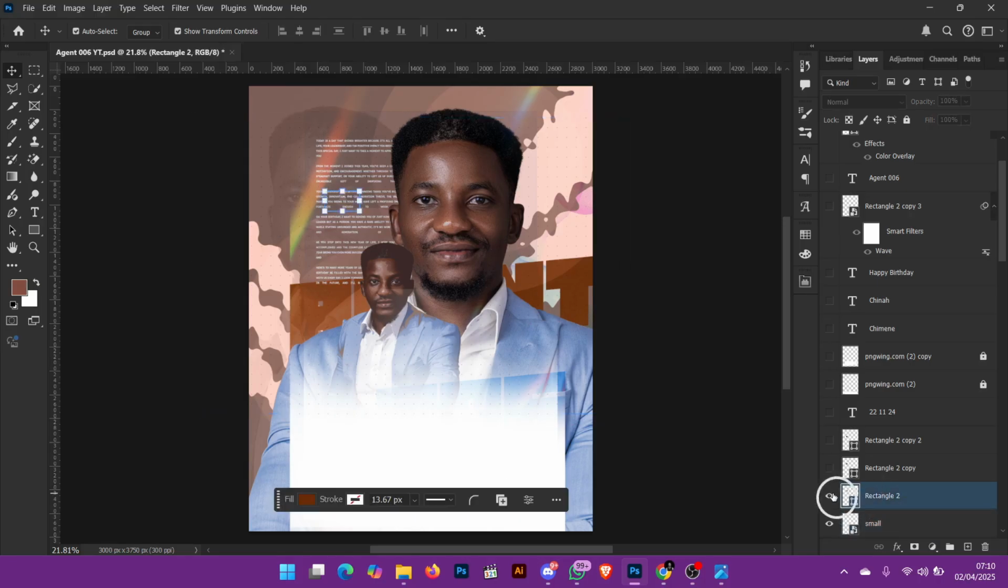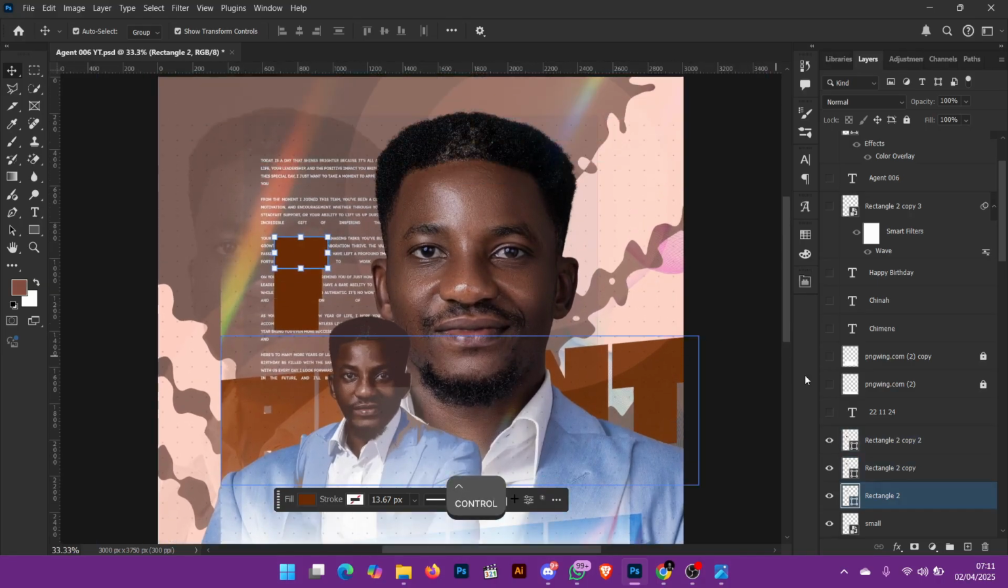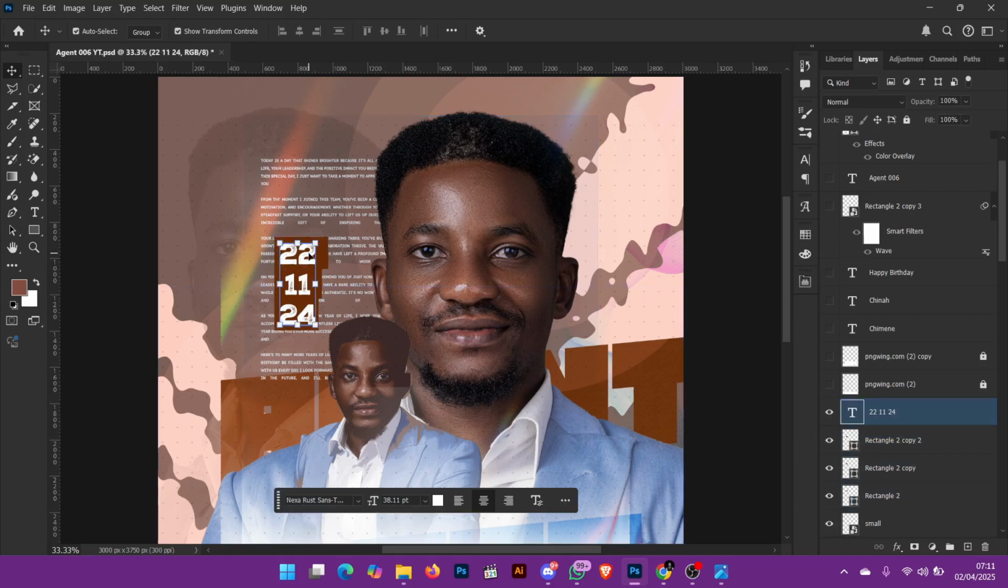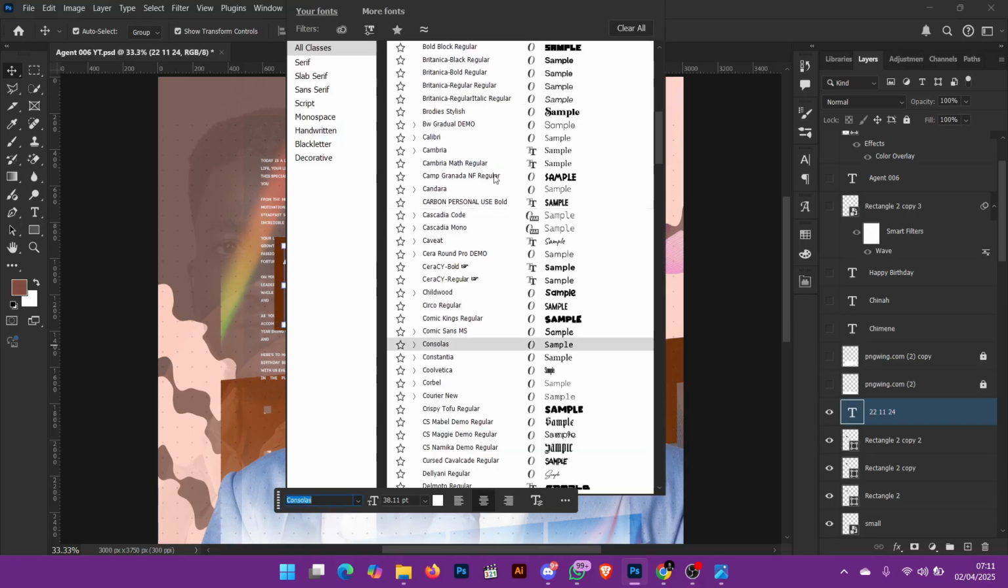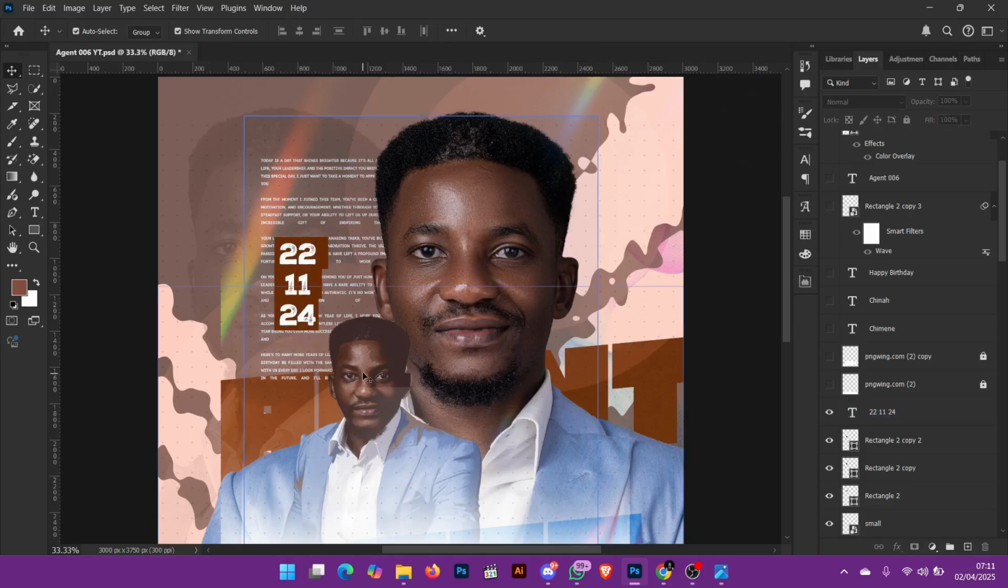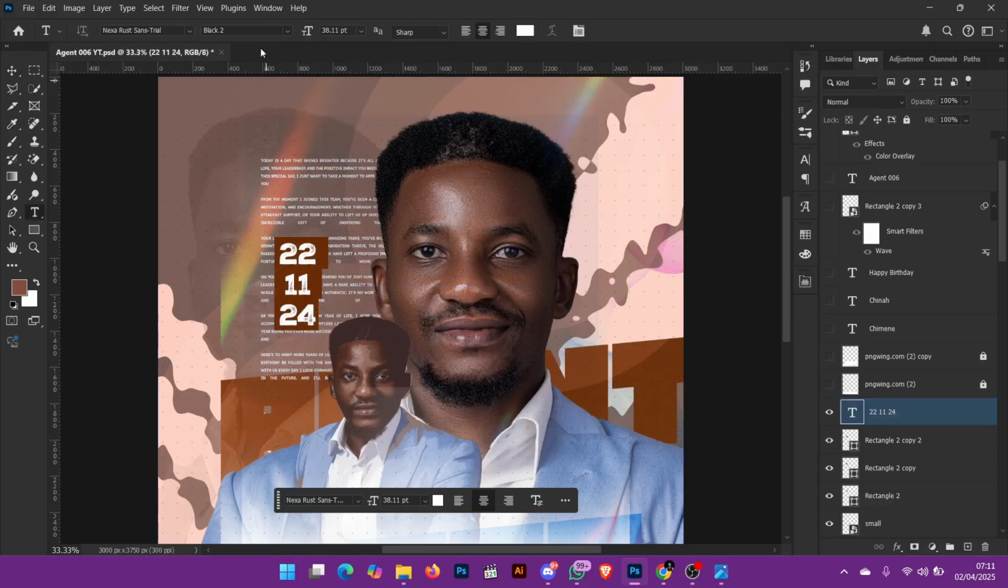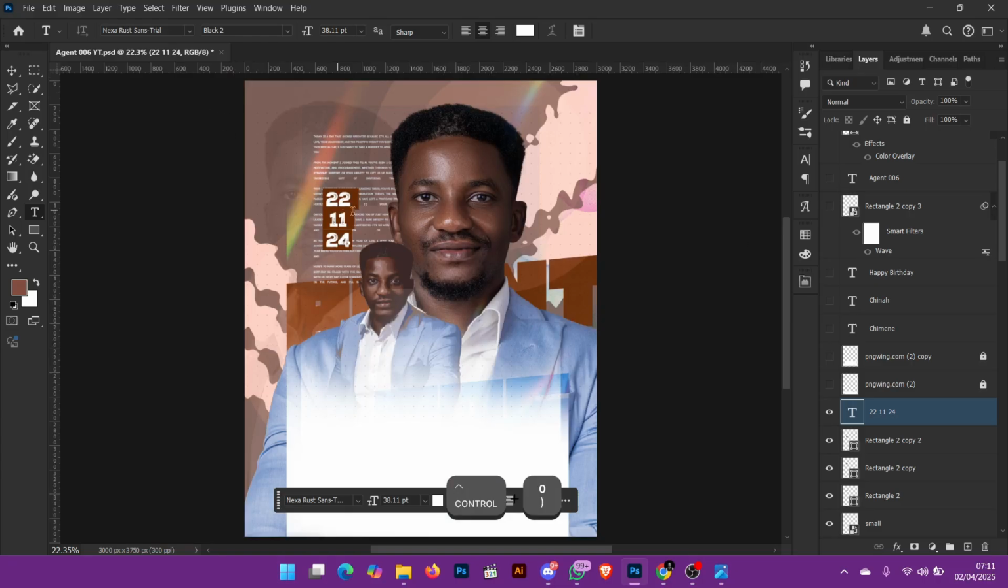Then I have my rectangle for the date. These are my 3 rectangles for the date. The name of this font is Nexaros Sans. Let me show you. Go to T. So Nexaros Sans Trial. That is the name of this font that I use for the date. Now you can see how it's looking.